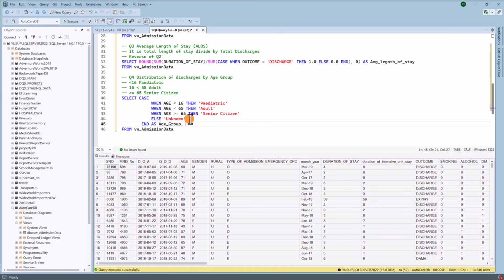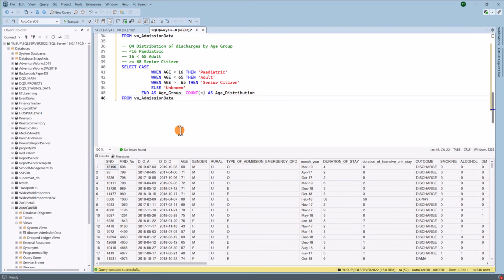We want to count all these categories right now, so we just do count everything as distribution. We can say age distribution. This should only be for patients that have been discharged. So the next thing we are going to do is say where the outcome is equal to discharge.